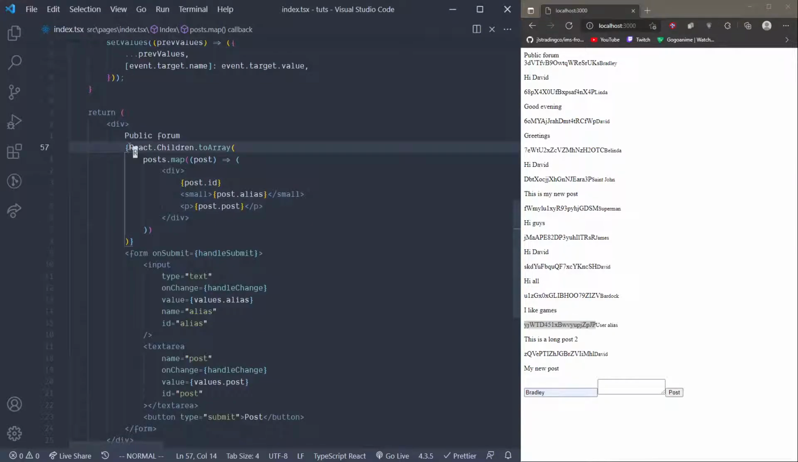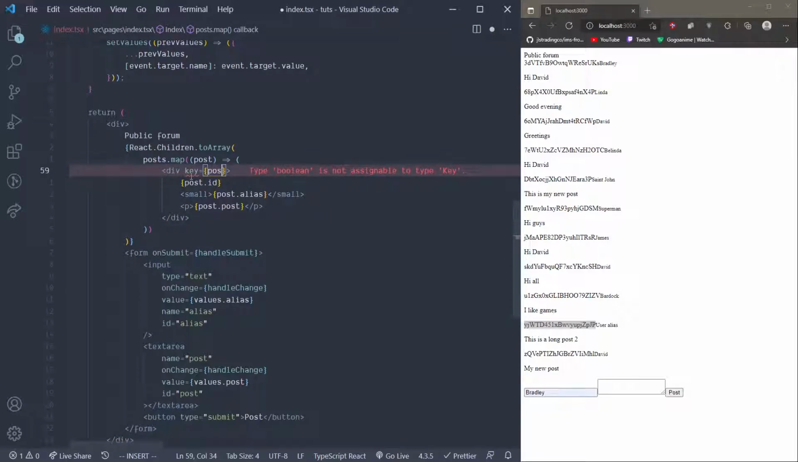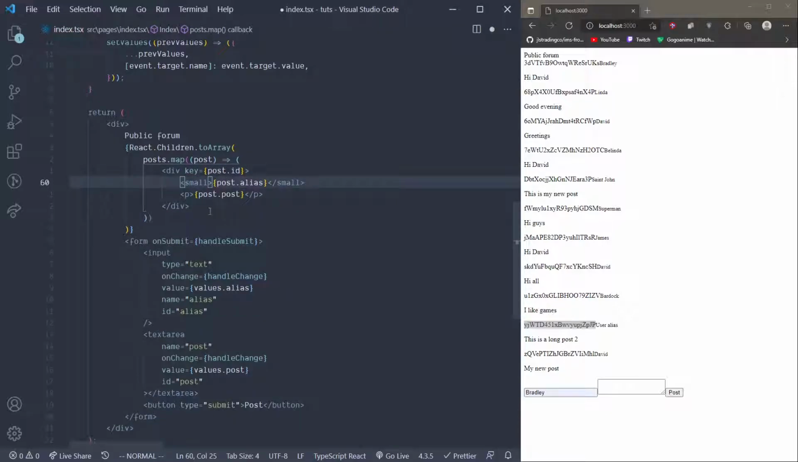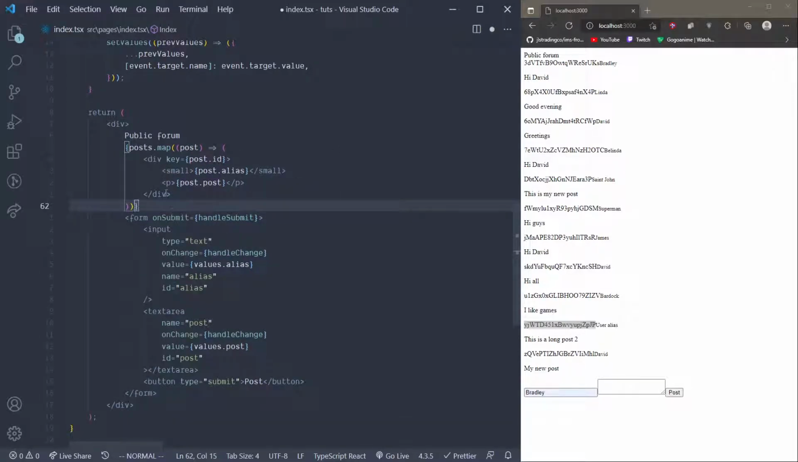We don't really need the children.toArray, a function that React provides for us, right? So simply just add a key, post.id. And the reason for this is because the ID is unique, so it will make each of the elements in the array unique as well. And also eliminates a lot of code that we write inside it, right? Okay. So let's save that.